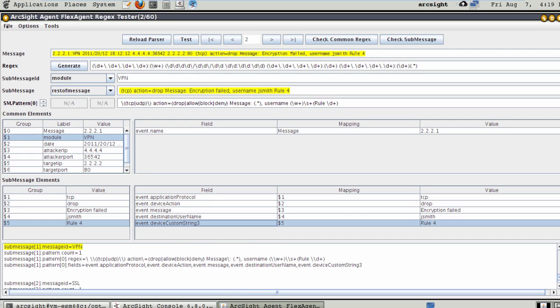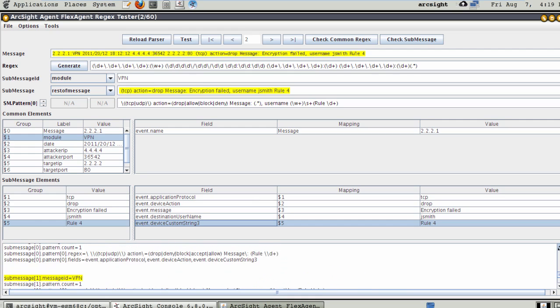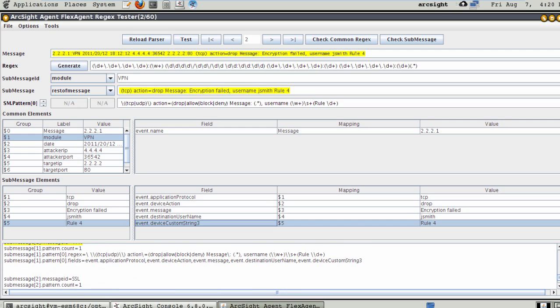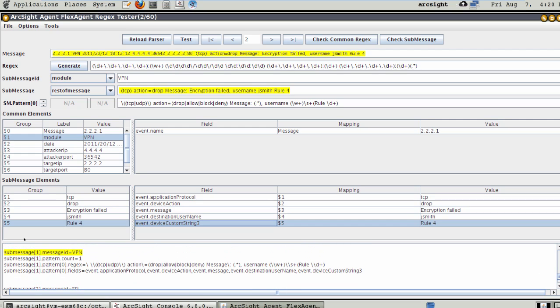Right, again for the VPN module, we've now tokenized that and mapped the fields correctly. So as you can see, if I scroll back up here, we're starting to really map these out correctly. So these tokens, as you can see here, are then being mapped under here, pattern 0.fields, and they're the fields that we're mapping those tokens above to. So it's all starting to come together now.